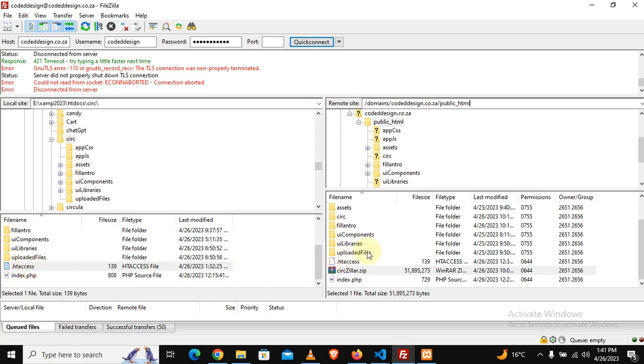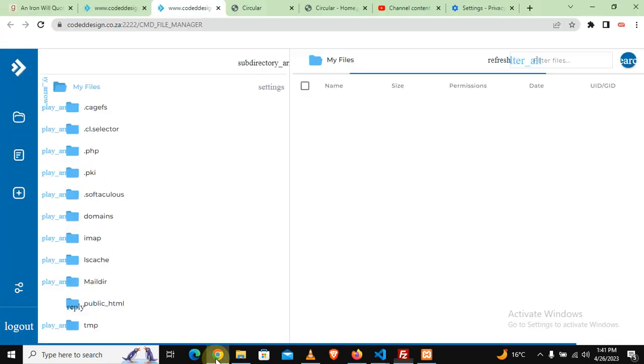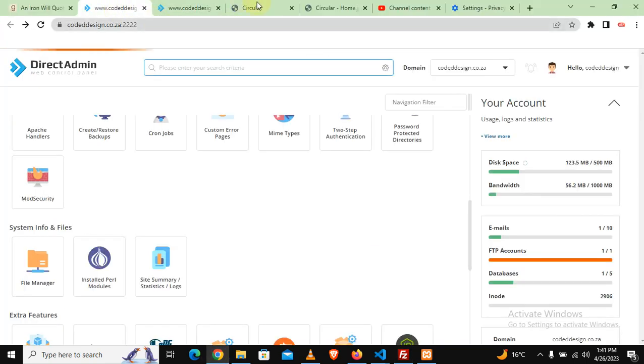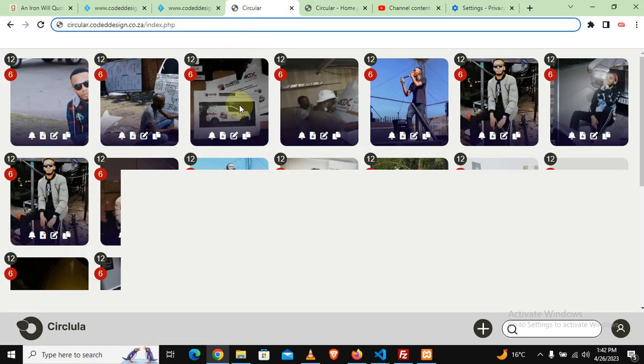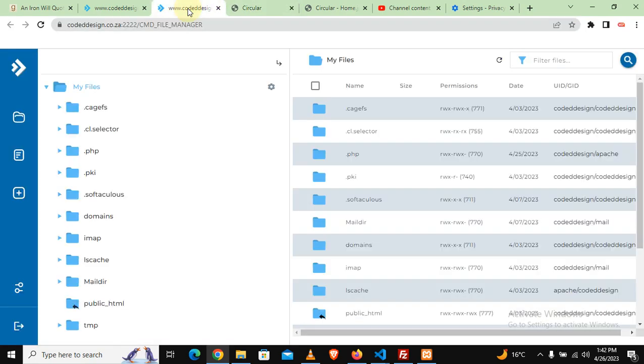At least it's quicker. And then I can come here and double click to see if the changes are there. As you can see, the changes are there. So where was I? Okay, I was here. So this is the other way of uploading your files.